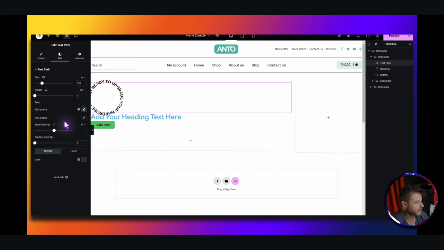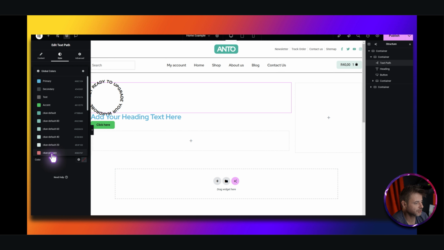Okay. So now the text stroke, we're going to leave alone. The word spacing, we're going to put this as a 5 pixel. The starting point doesn't matter. And the color, we're going to be using that pink color that I showed earlier. This one right here in the global colors that we had made.